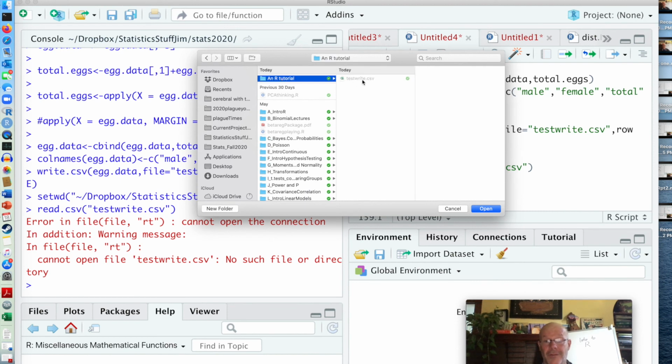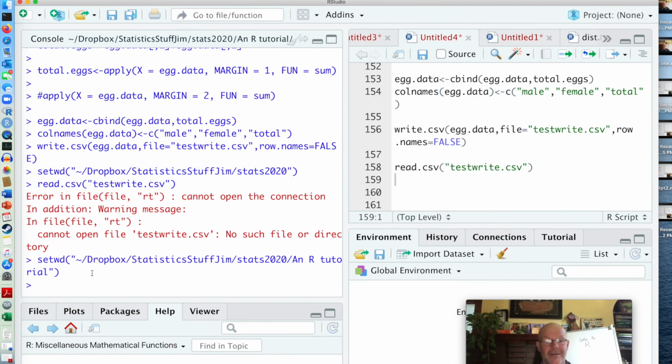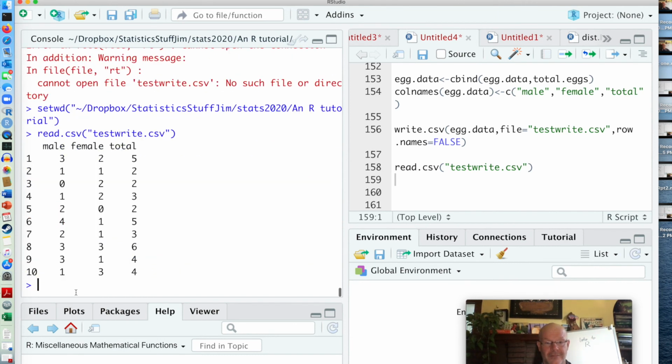In our tutorial, there's the test write. So now I'm going to open that. Now, if I read in test write, there's all the stuff, okay?